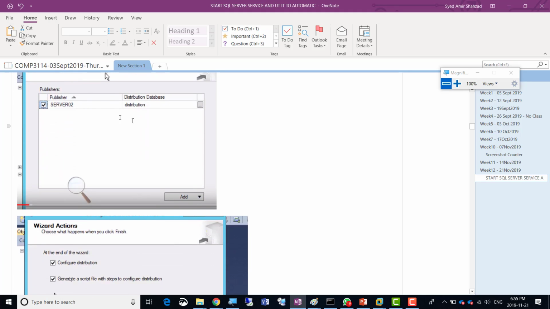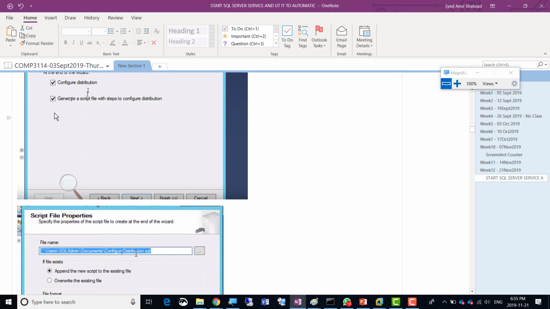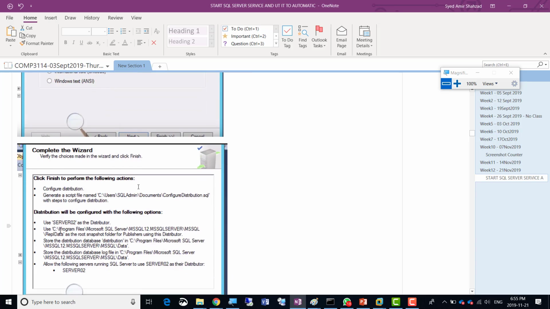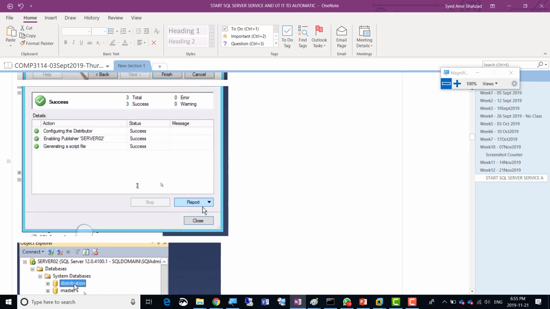And then server 2 is the distribution. We're going to configure that. Configure distribution. These are just the actual options there. Then the script file properties, if you have some certain scripts there, we don't have any. And we need to reach this screen.